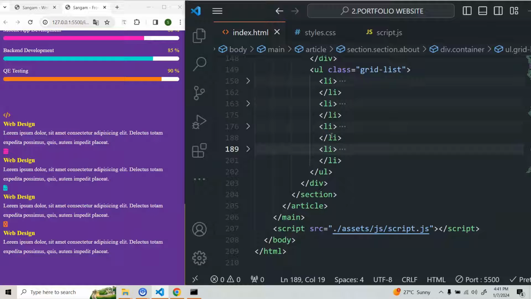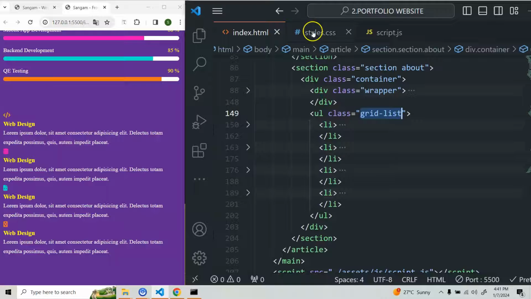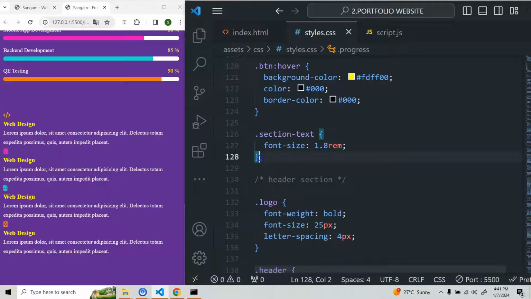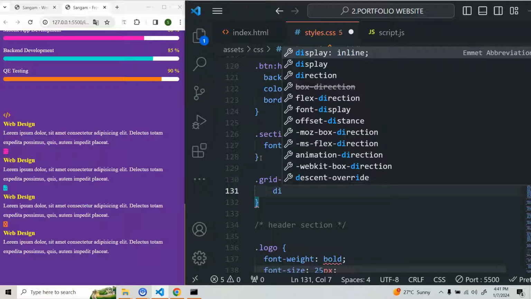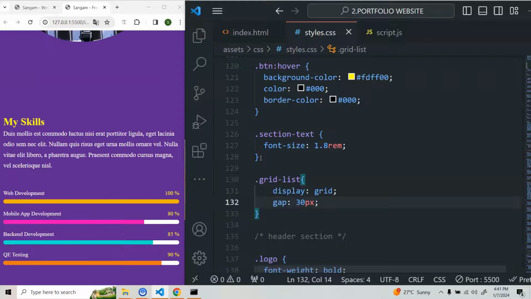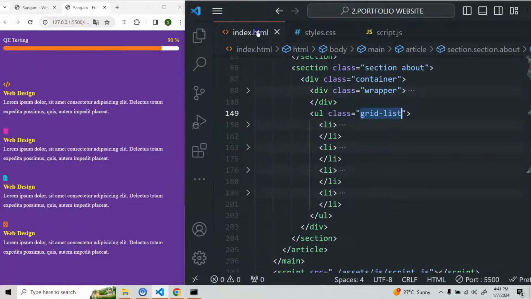Alright, so first thing what we are going to do, let me just go here, and here we can do another very interesting thing, and that is because this grid list is kind of a common class that we can use in most of the places, so we can write a common style for this one inside our common sections. We'll copy this and we'll go to the top. So this is how you can manage your styling. And this is, let's say, a common thing, and here I'm going to use display as grid, and we'll do gap of 30px. See what will happen. So we're getting this style here.